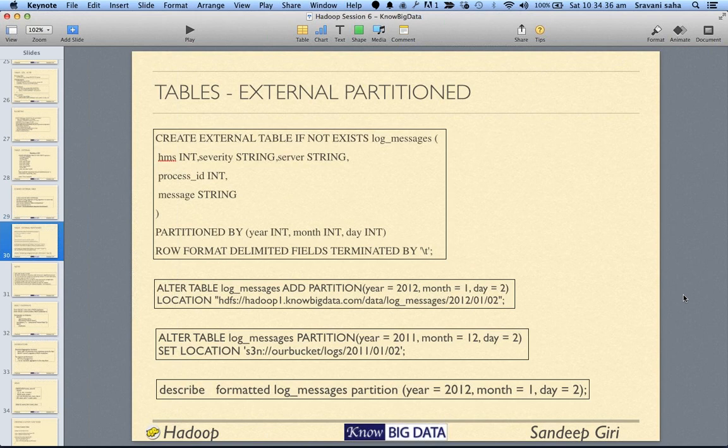And similar to managed tables, an external table can also be partitioned. All right.